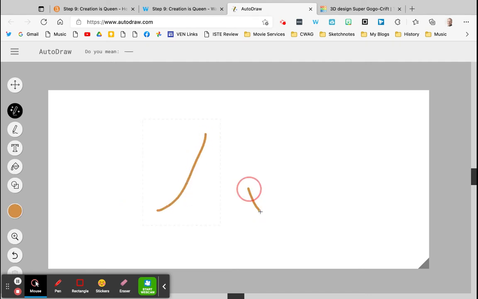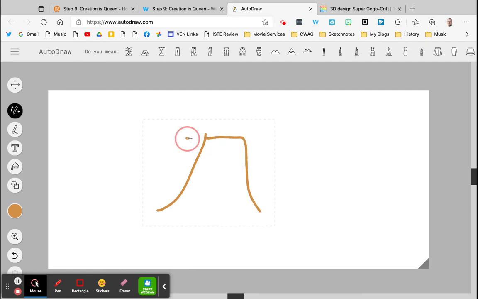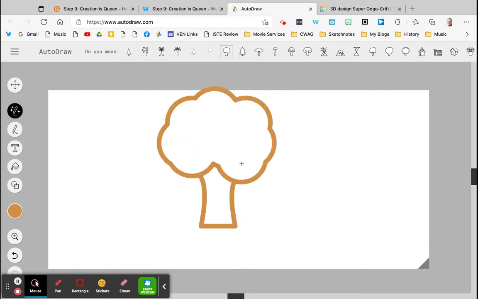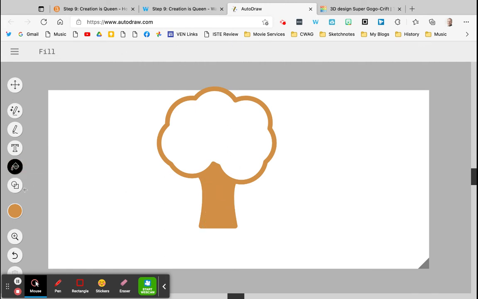If I just do that, like I'm making a tree, it's not a very good tree, but you'll notice up top here, it's giving me some creations already. So let's choose that tree instead. Now it looks like a tree, and I can fill it in. I can add leaves to it just by using the bucket here. So really cool, really fun, easy tools.